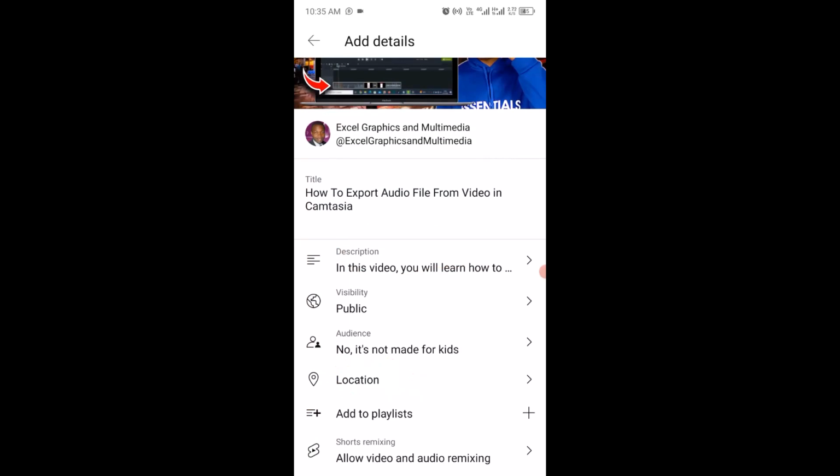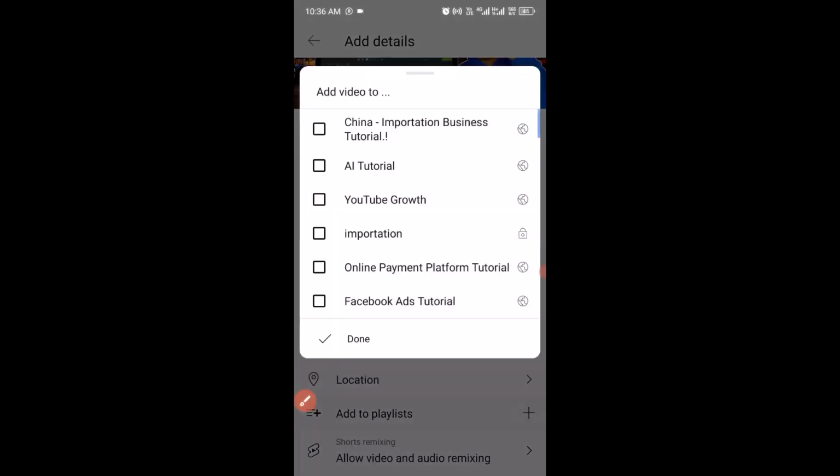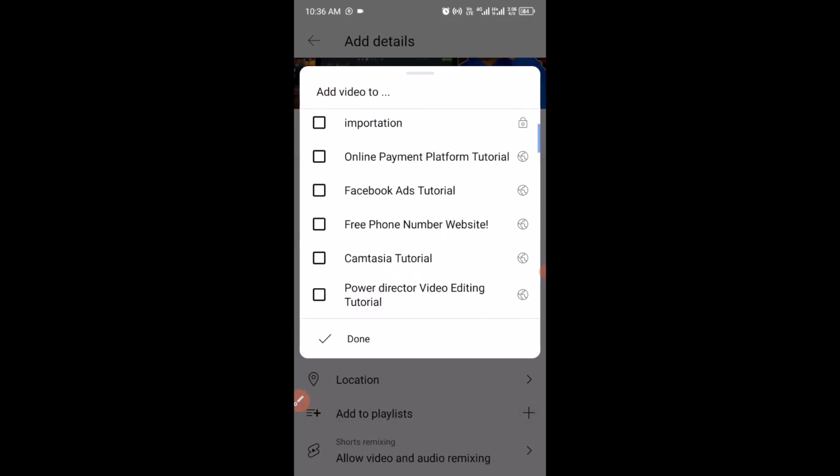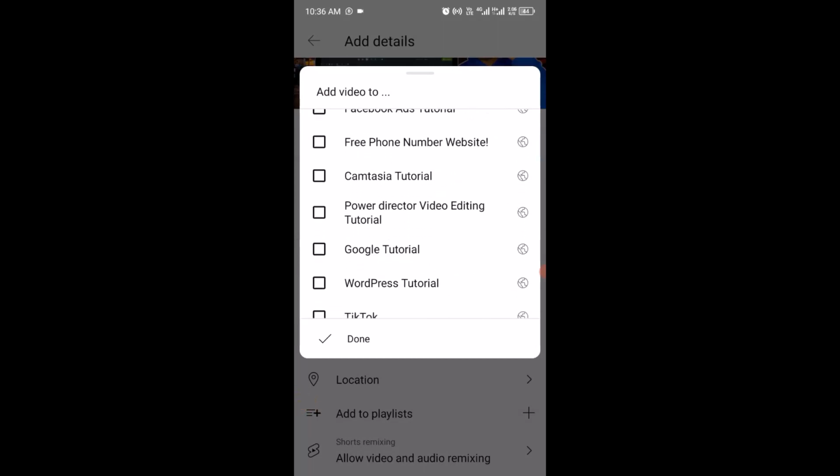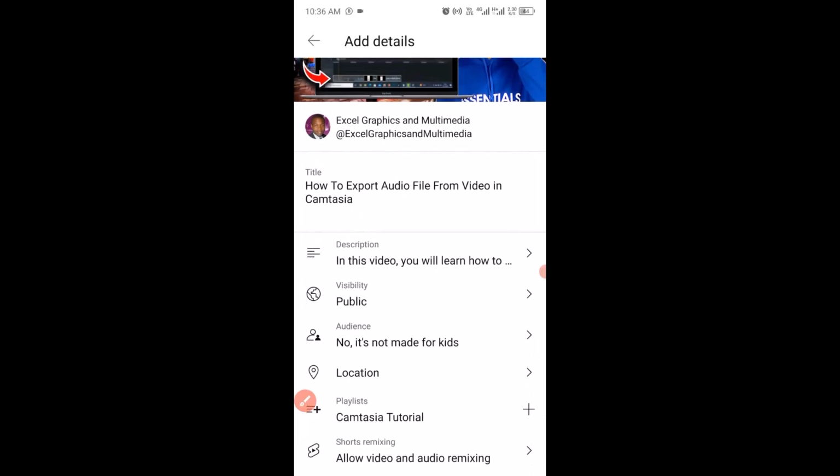Then under the playlist, if you have a playlist, you can click here and choose your playlist. I have a playlist for this type of tutorial, which has to do with Camtasia video editing tutorials. So I have the playlist right here. What I'm going to do is check the playlist so the video will be added to it. Once I select that, I'll click on done. Okay, so it has been successfully added.